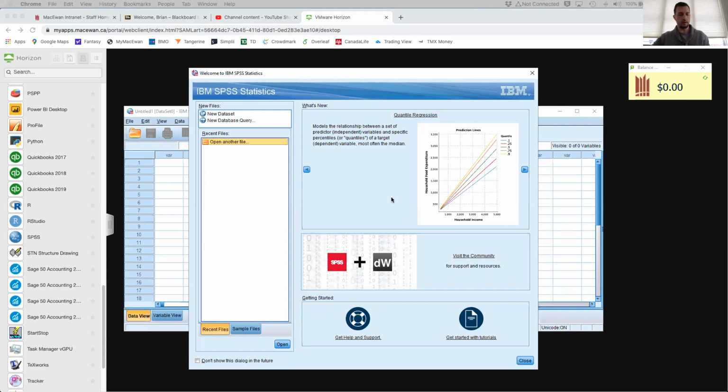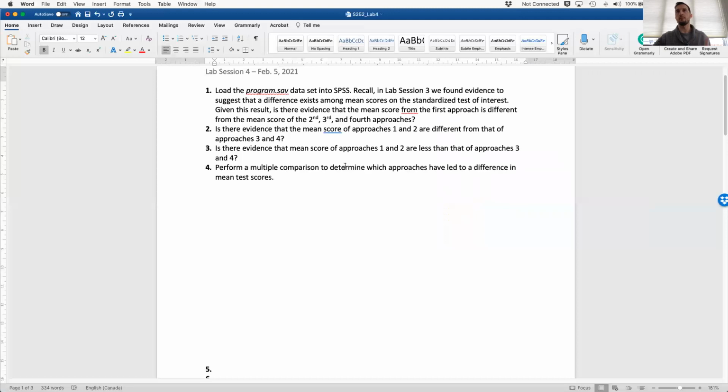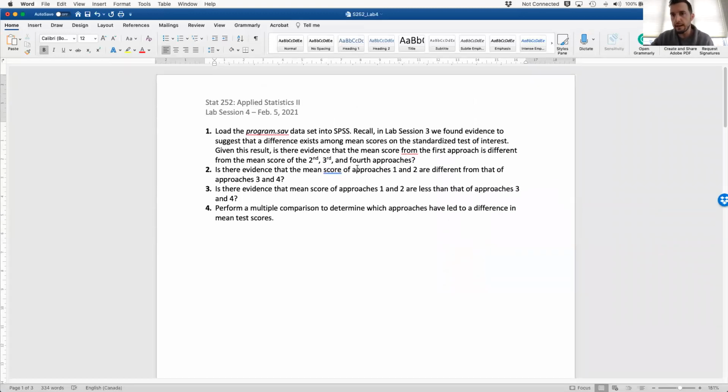The data set that we're going to use for today's lab is the same data set that we used last week, which is the program.sav data. The program.sav data gives us 4 different groups of scores on a standardized test, where each group corresponds to a different teaching method.